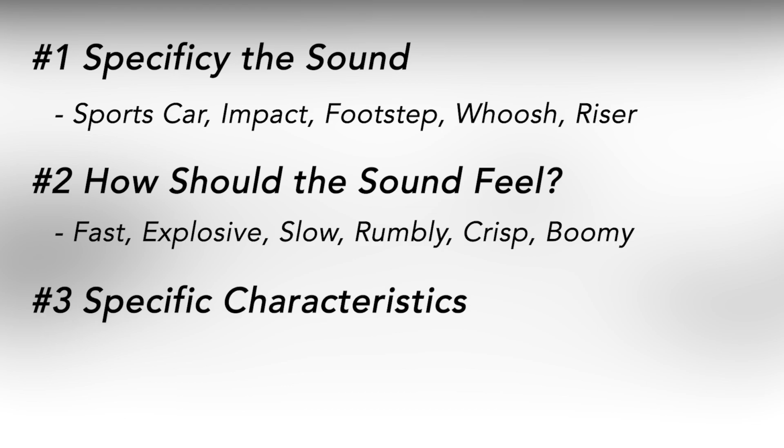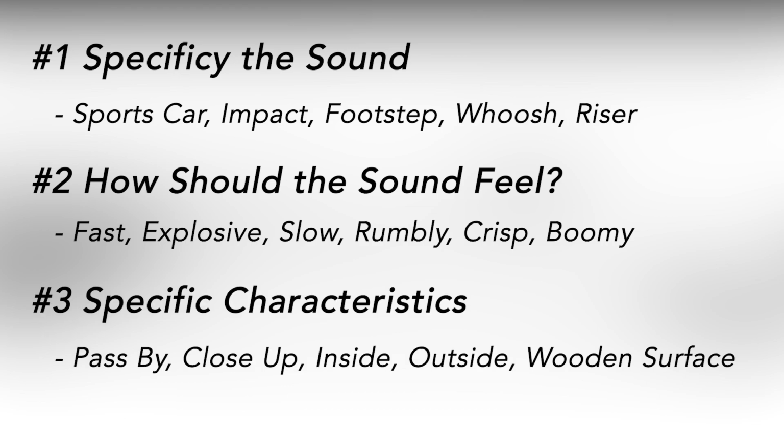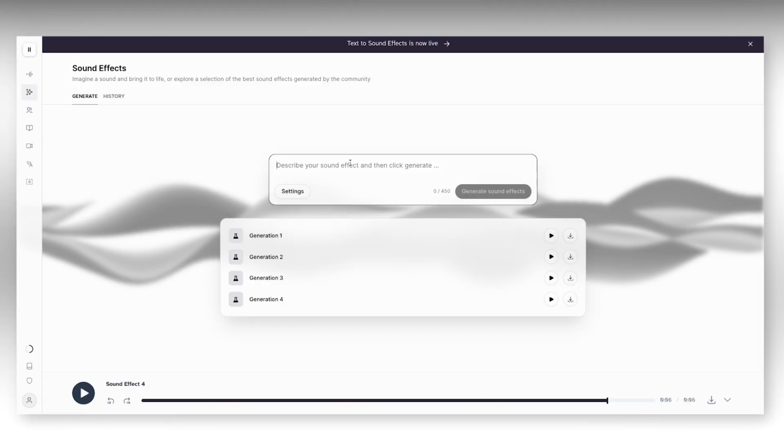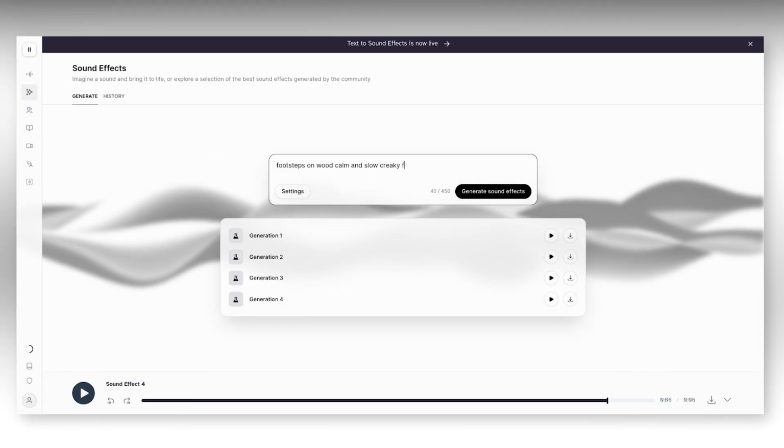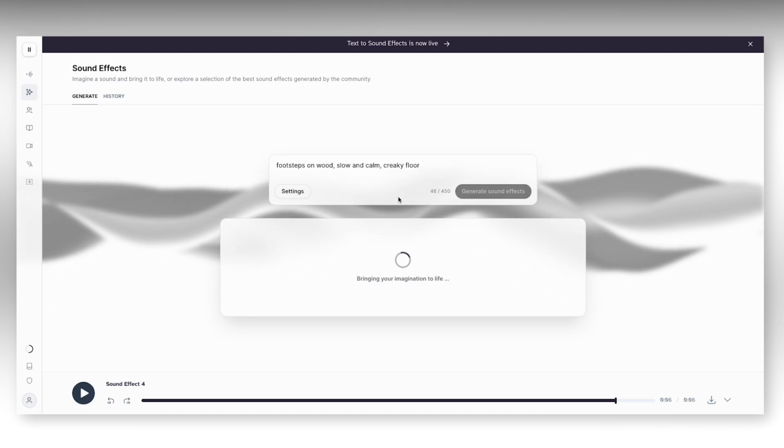Finally, I add specific characteristics to refine the sound further, like perspective, pass by or close up, or particular elements I want to hear, such as engine that we used for the car scene. For example, if I type in footsteps on wood, calm and slow, and add creaky floor, it gives us a consistent and good sounding result.